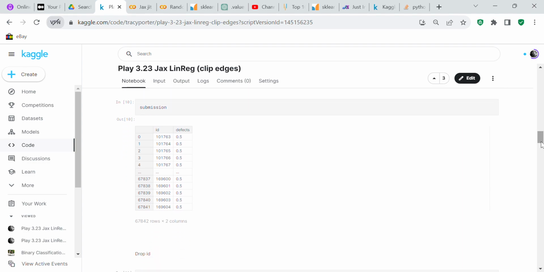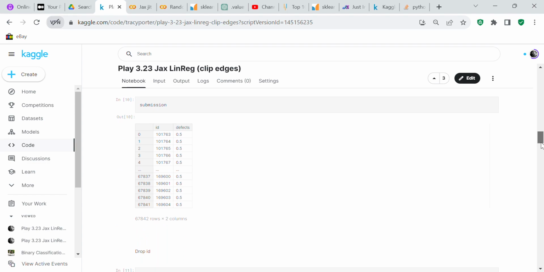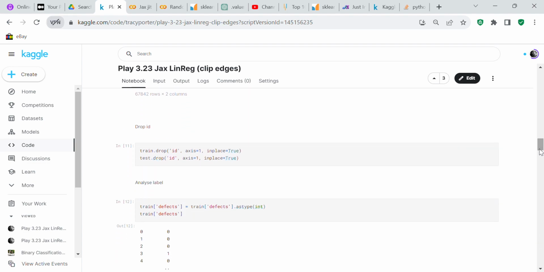And now we check submission. So now on the submission file, you want the ID, train, and then you want the defects. And the defects is going to be a probability. We're going to drop the ID because it's not necessary. You don't need the ID on a pandas data frame because all of the rows of data are automatically indexed.